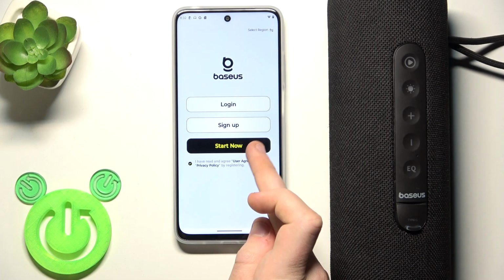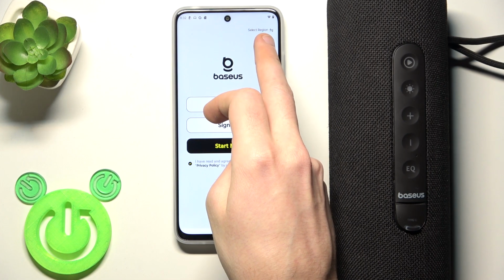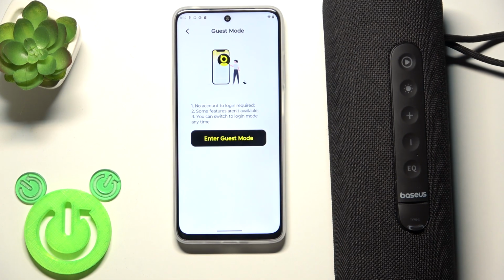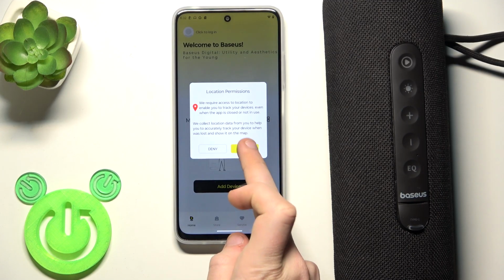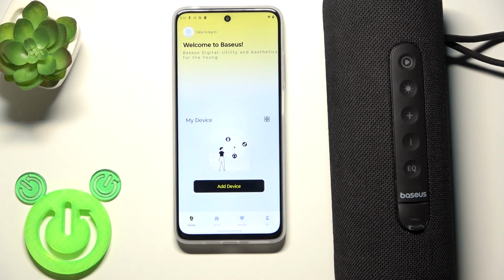I have read. Start now. You can also change the region here. Enter guest mode. Accept. While using app.